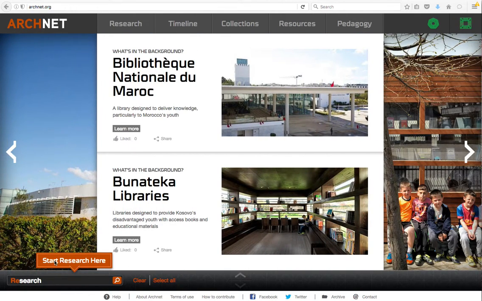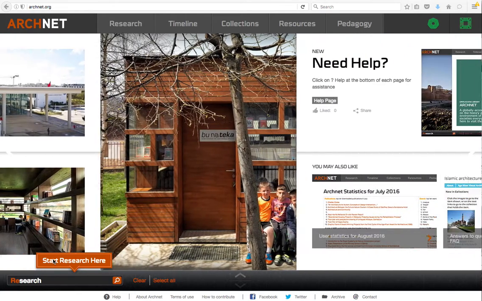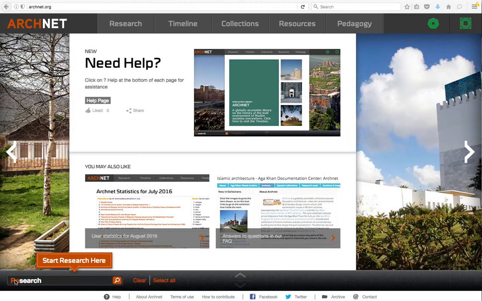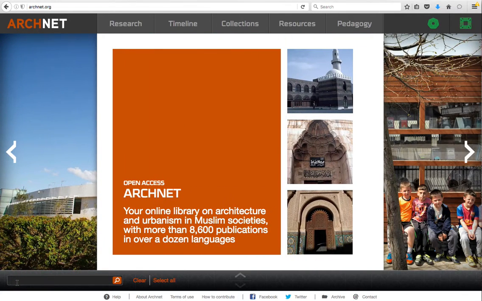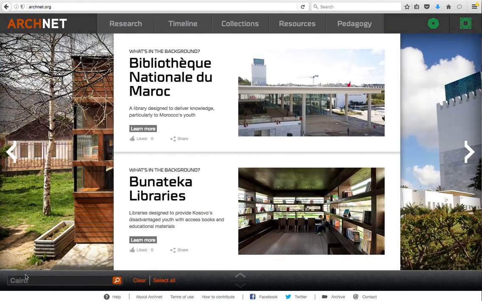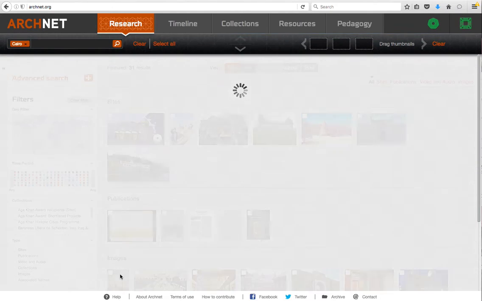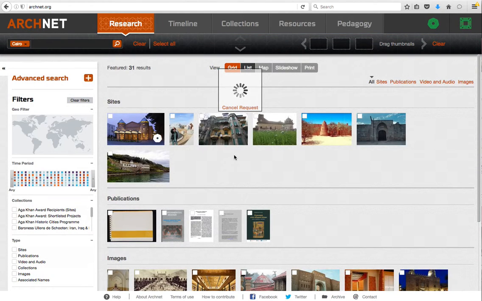You'll notice if you haven't done a search already, it's flagged with this big banner that says Start Research Here, and this is your anywhere search bar. So if you type something in here, it will find it if it appears anywhere within the record. And here, for example, we're going to see that it returns a very large set of materials.